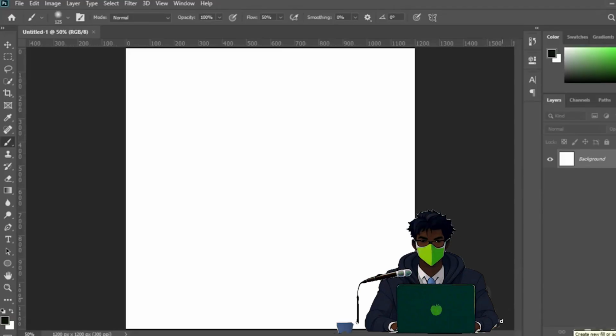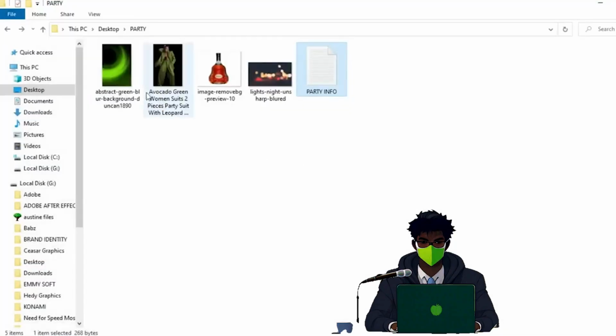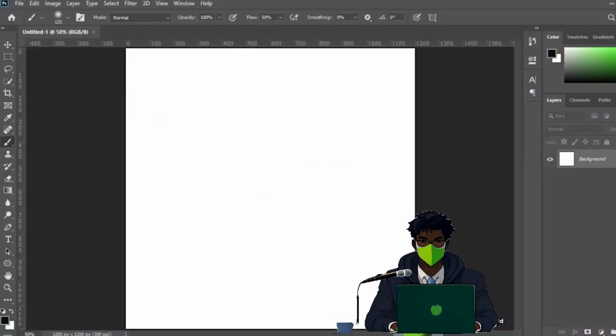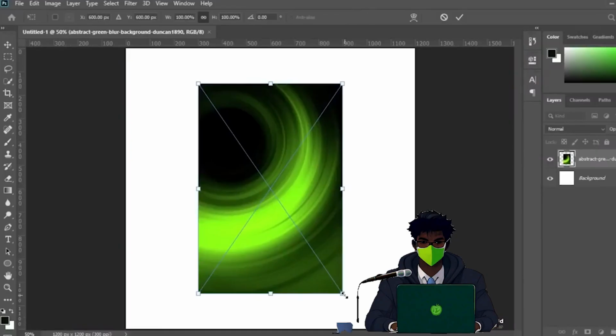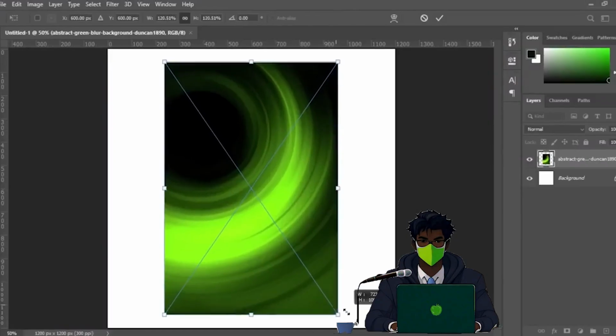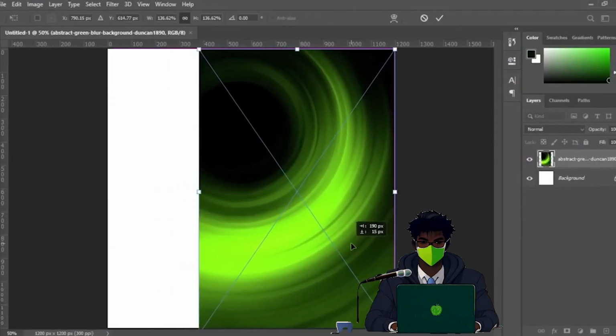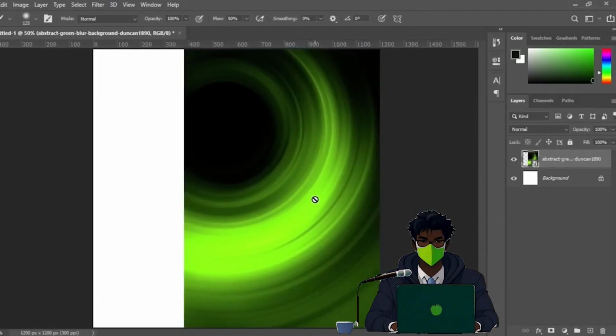For me to do this, the next thing is to bring in my resource so that I can create my background. I'll drag this into my Photoshop. I'll hold Alt to scale from the center. I think this is okay. Left click and drag this way. I'll check. Guys, double click or hit your Enter key on your keyboard.